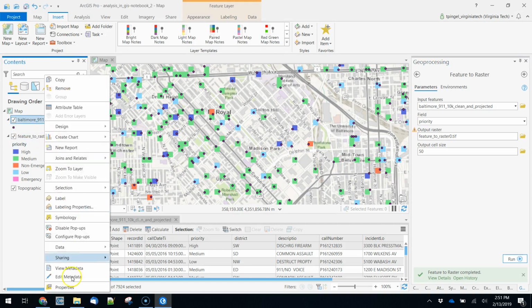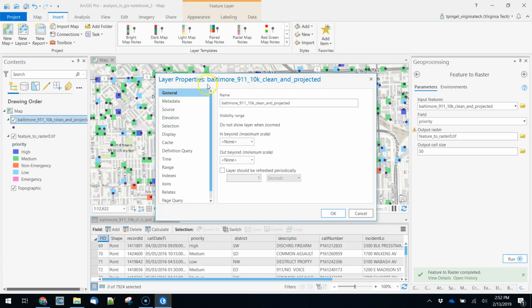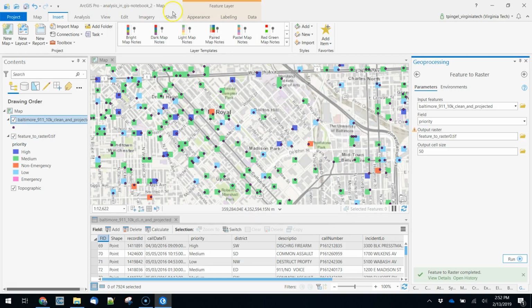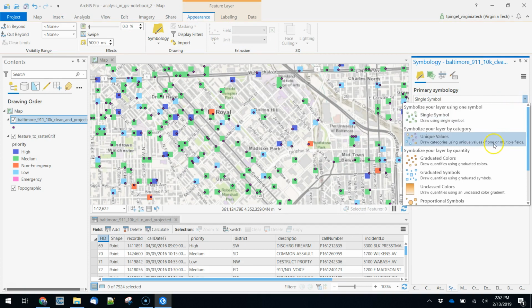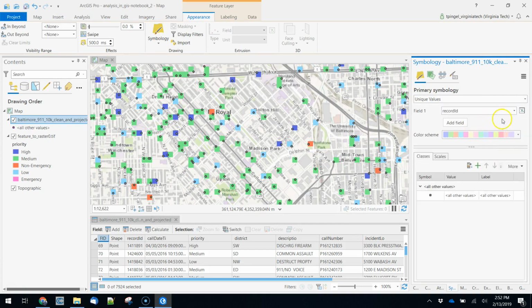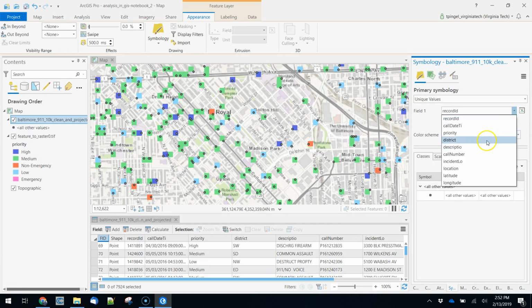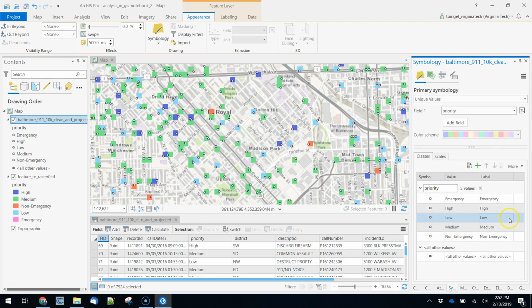Now this is essentially equivalent to going into appearance and changing the symbology and symbolizing based on unique values, right? So if we had changed this to priority, we're essentially getting the same kind of representation. And we could match these up if we wanted to.